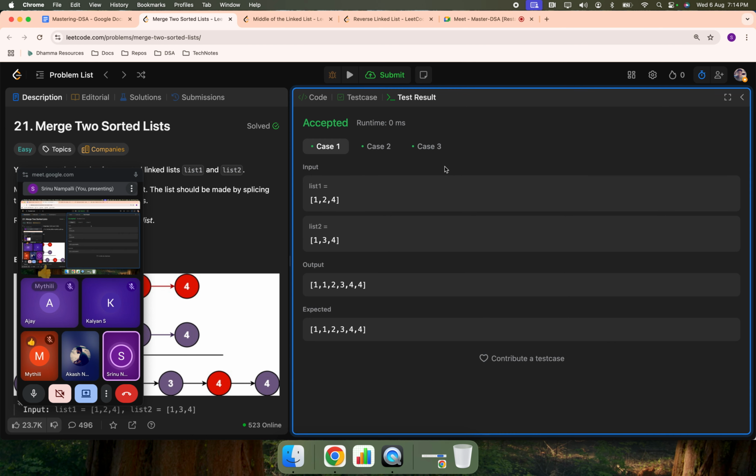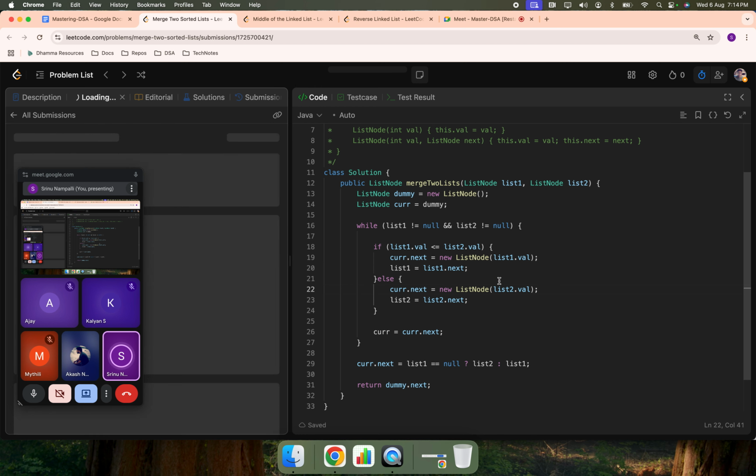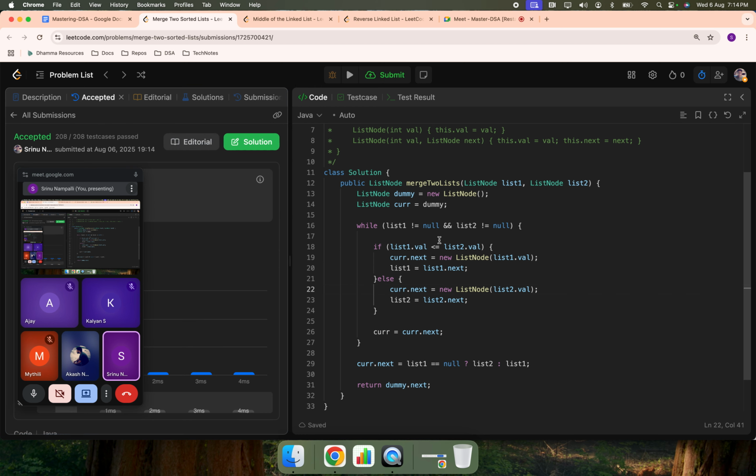It needs a lot of practice. If you practice, you can write faster. So what is the time complexity here? What is the time complexity? Can you think and tell me what is the time complexity?